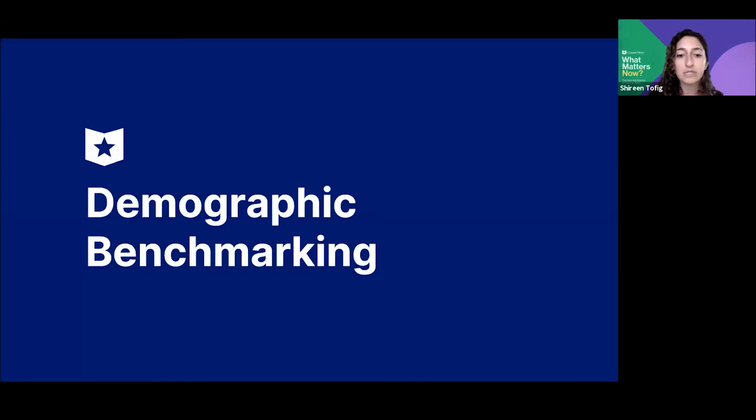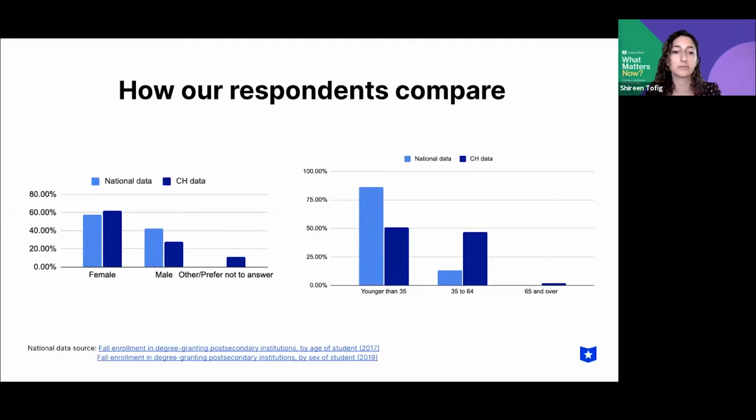So let's start by seeing how our survey respondents compare to the national data on student demographics. When it comes to gender, we had slightly more female respondents and slightly less male respondents than the national average. And where we differ more is in age.